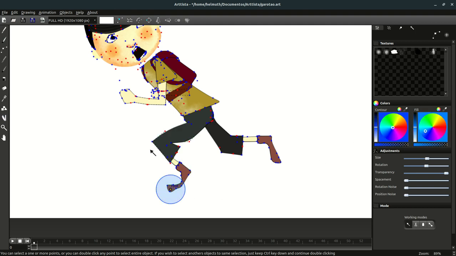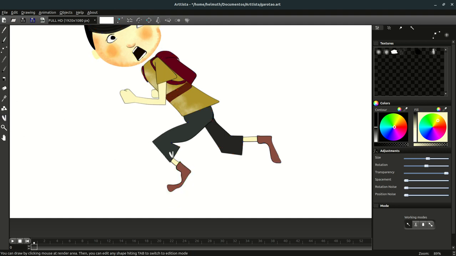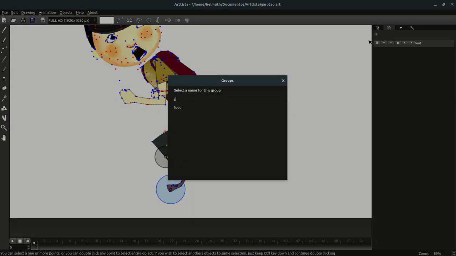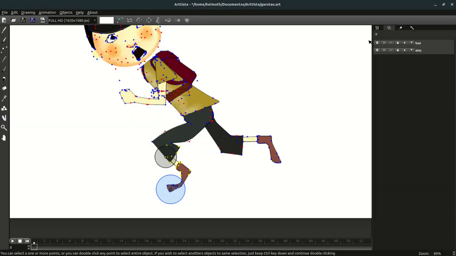So let's create our second group. Sorry, with all these points here, and call it shin. Let's add a staple to this group. Call it shin. Oh, sorry, I should click on the center. Let's scale a little bit.